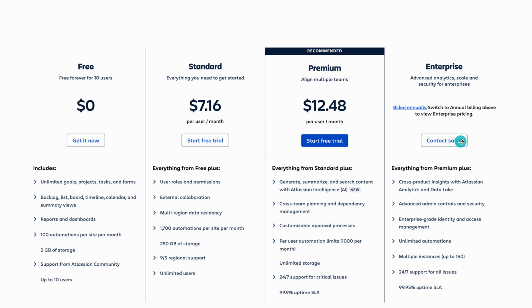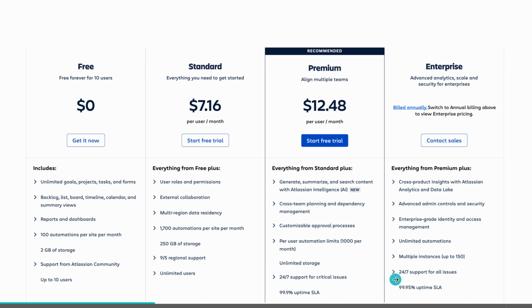And if you have bigger demand, bigger usage, these are the things: cross-product insight and analytics, data lake, advanced admin control, security, enterprise-grade identity and access management, unlimited automations, multiple instances can be there, 24/7 support for all the issues, and 99.95 uptime. So this is the enterprise level license.